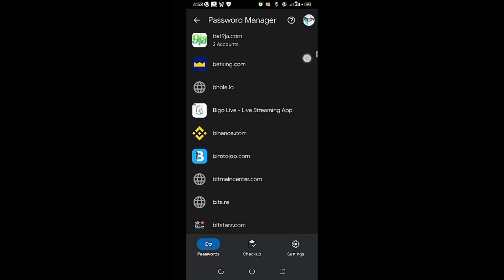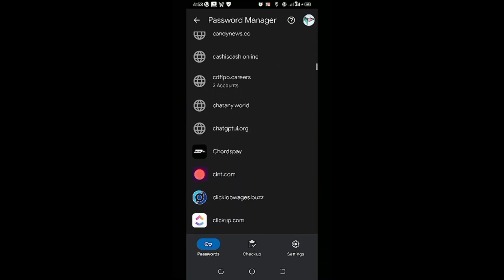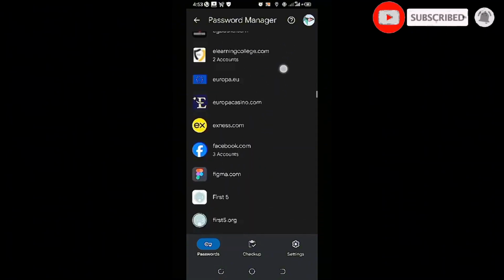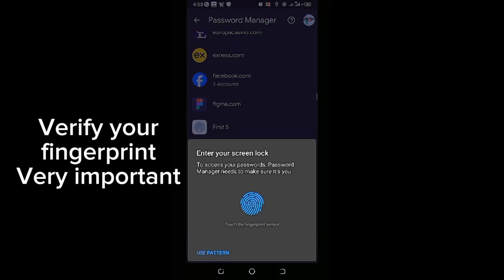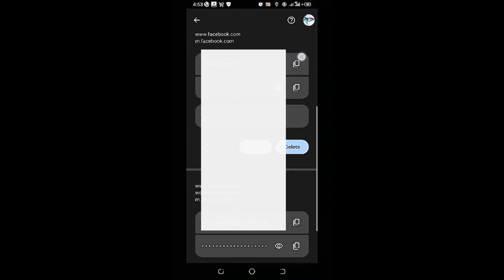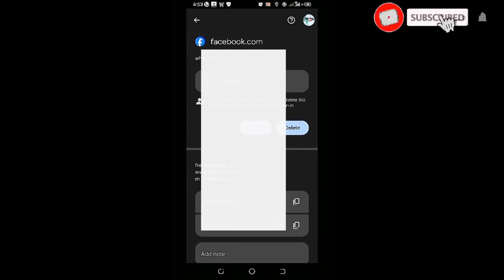Yeah, so let's see Facebook. Let's search for Facebook. Where is it here? And then you do that fingerprint, and you can see all of your passwords are there. You can view and you can copy.